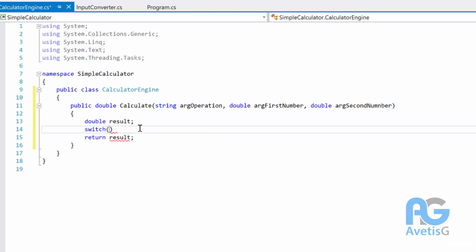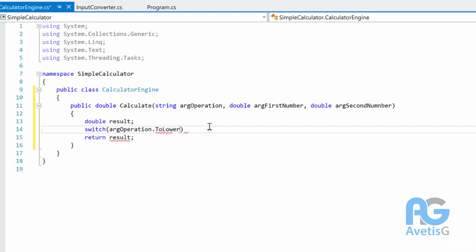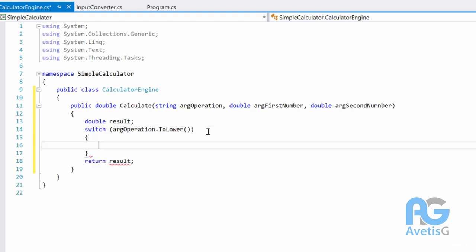Then I will pass the value inside, which is going to be the operation. And then I'm going to lowercase it, remember? The lowercase method. The reason why I'm doing this is so that if anybody passes in the word add with all caps, I can still lowercase it and compare it with the value that's all lowercase on my side. And this is going to be doing ordinal comparison. So I will then create the body of switch.